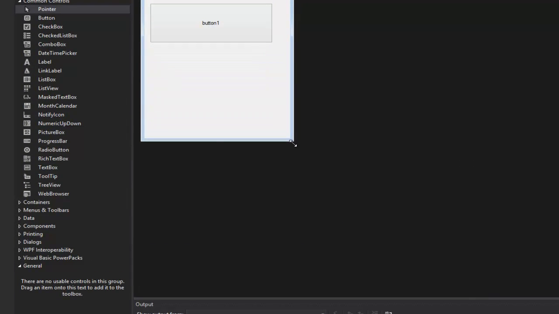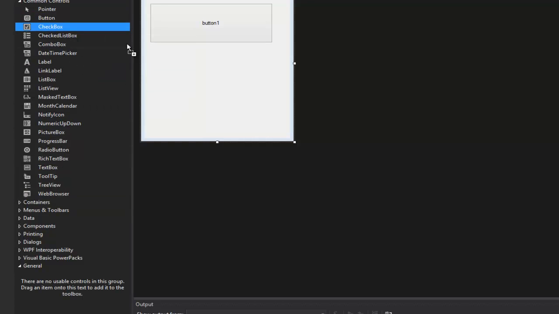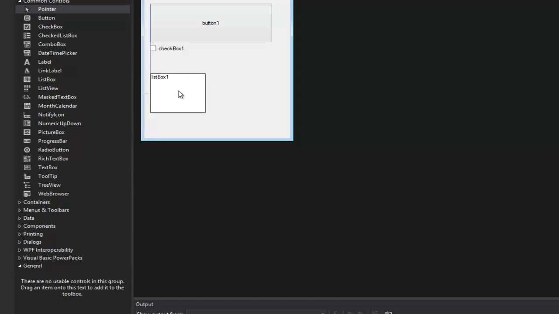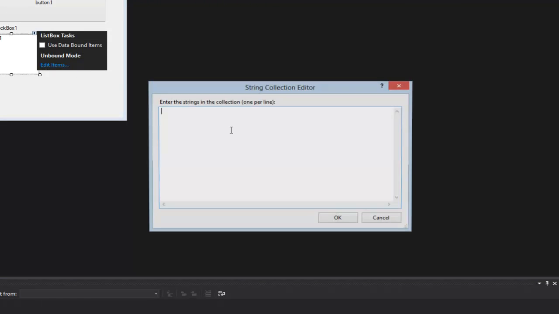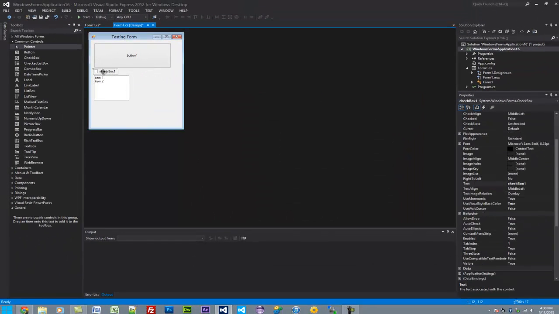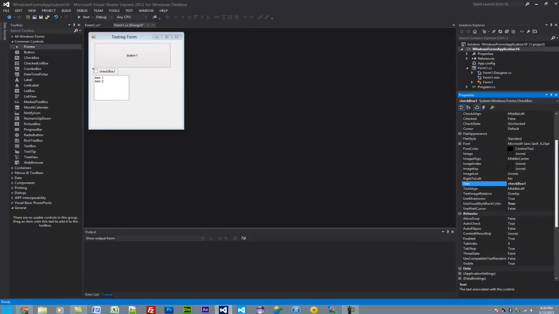So you can do a ton of different stuff. Each control has its own little properties thing. They should all be pretty self-explanatory. You should actually be familiar with some of them. You've probably seen them before. This is kind of neat. Some of the controls have a little arrow here, where you can do stuff like edit the items, like item 1, item 2, etc. You can change the checked property.